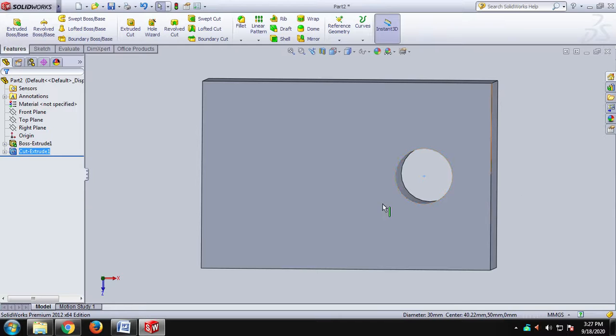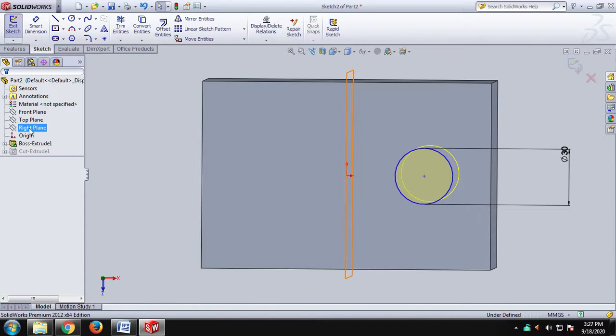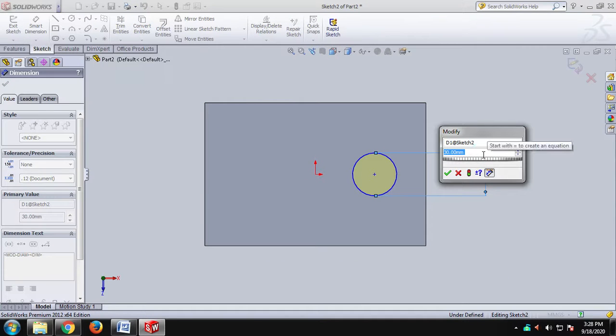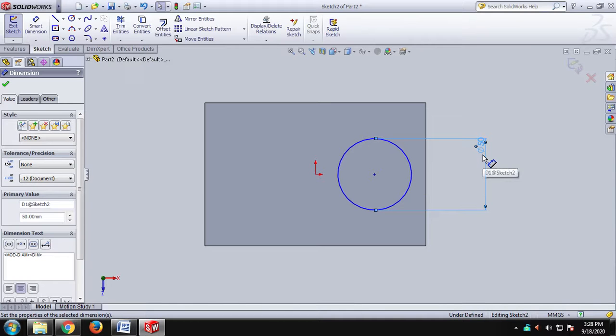Okay, if I want to change the specific dimensions of this particular circle, in the left side I have cut extrude. When I click this, you can see edit feature and edit sketch. If I give edit sketch, here I can change the dimension. Okay, when you select this dimension twice, now we can change the hole size to 50 mm.